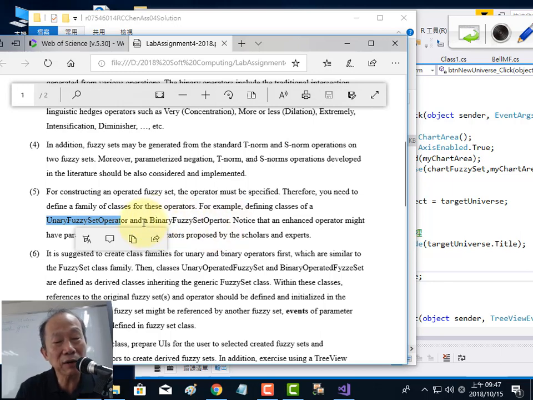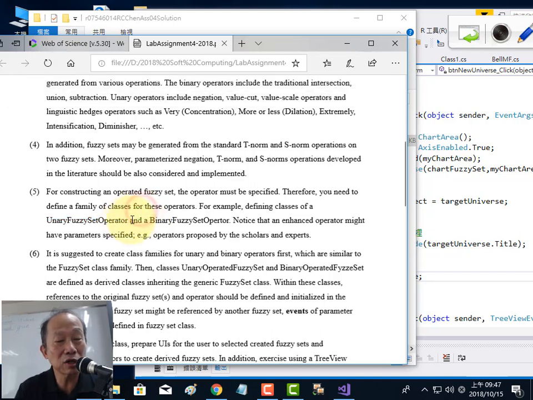I'm not going to cover everything, but you need to do it by yourself. Probably I will show you how to design a unary fuzzy set operator first. Okay. And then for the binary, you need to do it on your own. Try to build up your object-oriented design capability anyway. Notice that an enhanced operator might have a special parameter. I'm not going to cover that issue. Later on, you should extend your operator class to accommodate this kind of situation, which means that an operator might carry other parameters anyway.